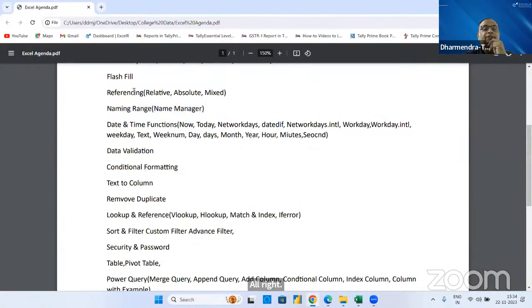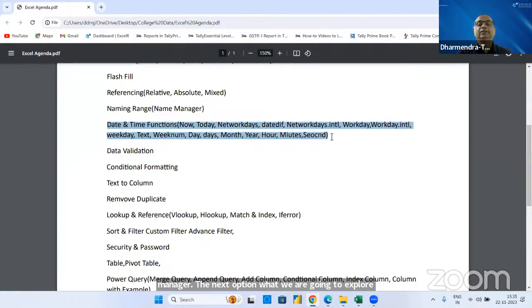So we learned about referencing and we learned about name manager. The next option we are going to explore now is called date and time functions. There are a lot of functions. We'll explore all of these one by one.